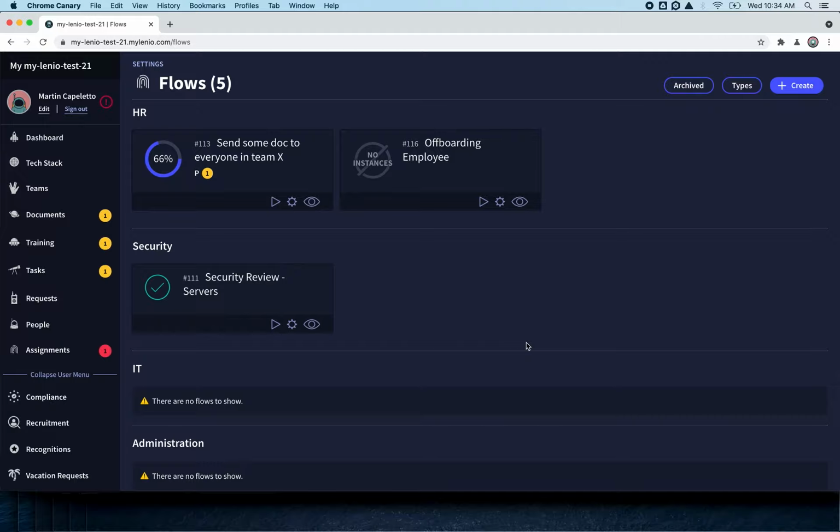Hello, in this video we're going to show you how to do subflows in MyLenio. With subflows in MyLenio, you can break certain steps on a flow to take a different direction. And we're going to show this with the offboarding employee flow that we have here.